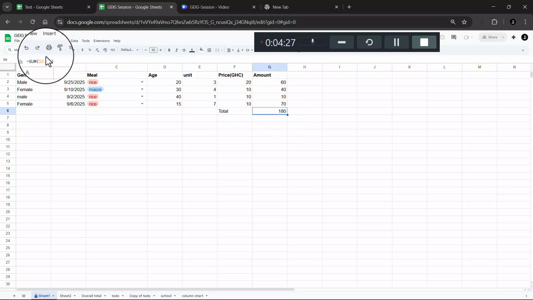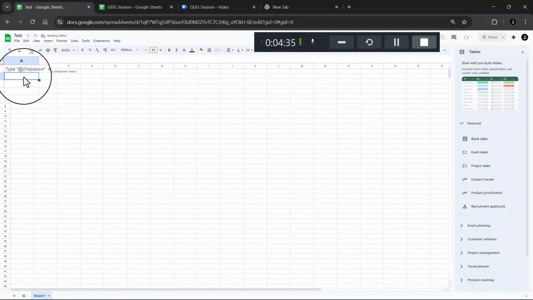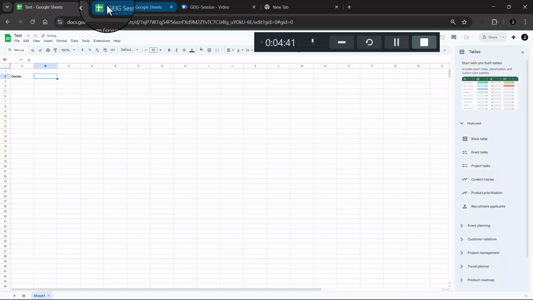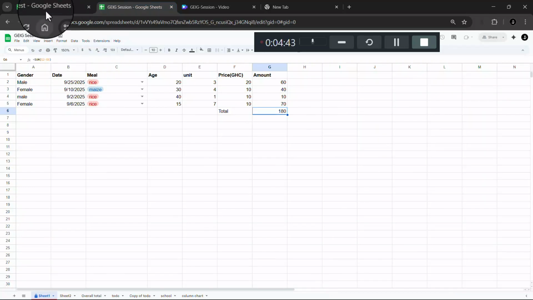You can see there's a formula here. So let's try it out. We have male, female, male. First I'm going to create our gender, and then dates.